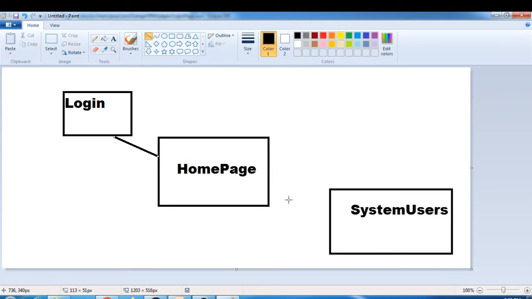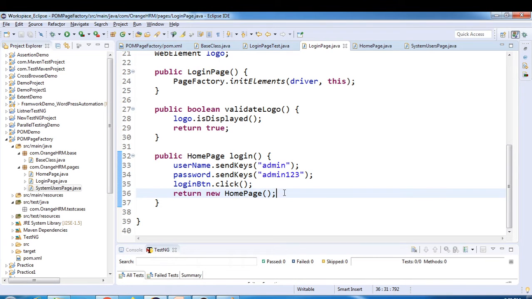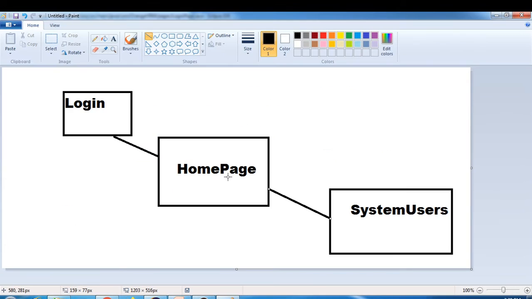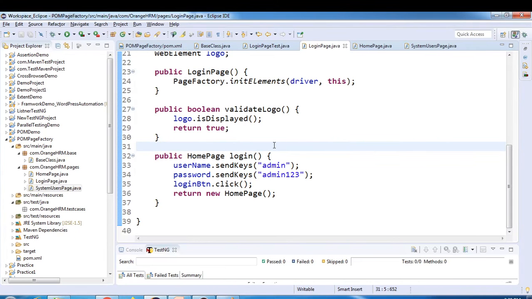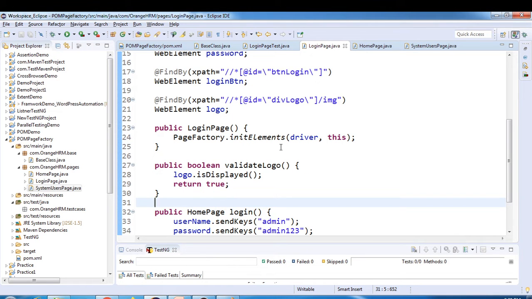Similarly, when we click on that admin tab, we'll return the object of system users page, because we are going to land on the system users page. And I'll show you while creating the test classes, we no need to create the object of this home page and this system users page in test classes. That is the benefit of this, which is also called page chaining model, to return the object of landing page. We'll understand better when we create the test class.